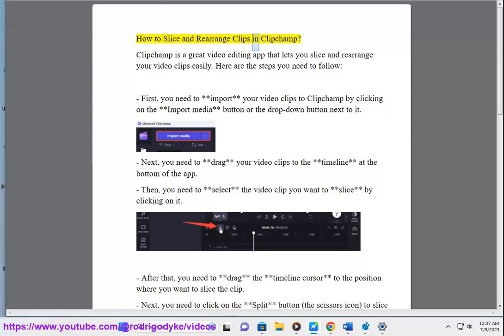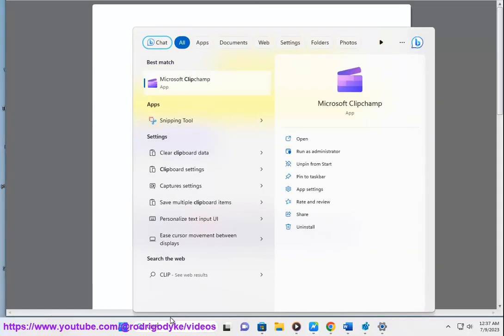How to slice and rearrange clips in Clipchamp. Clipchamp is a great video editing app that lets you slice and rearrange your video clips easily. Here are the steps you need to follow.